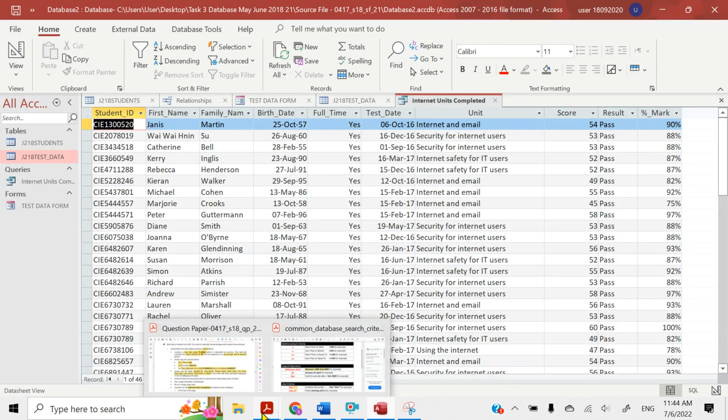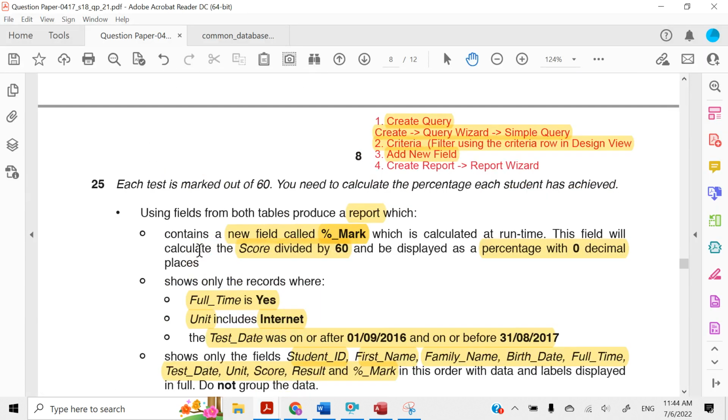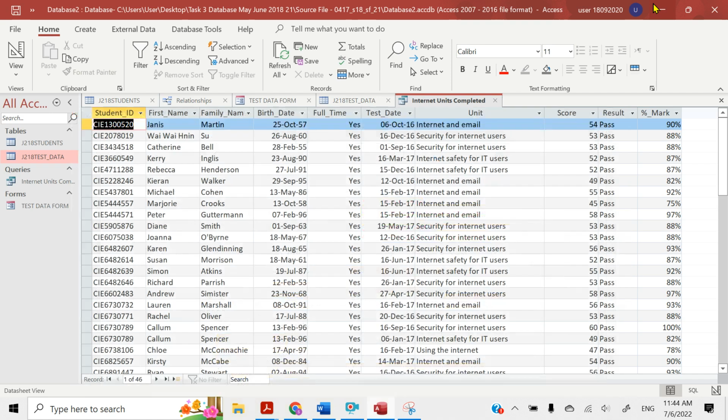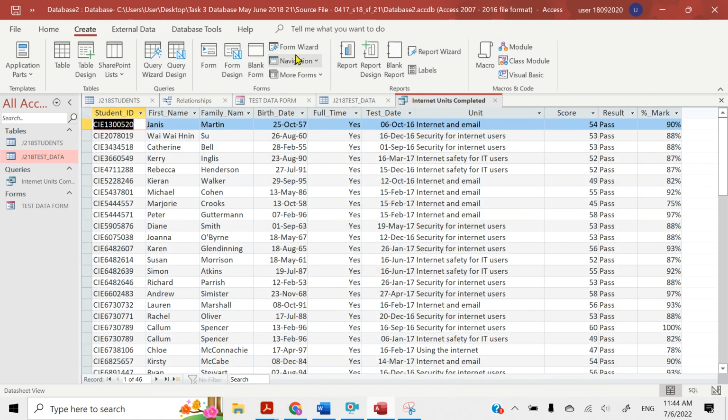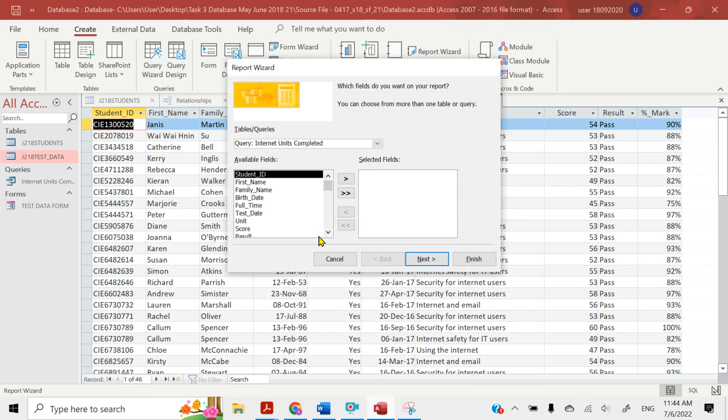Okay, now let's go to the next question. Now you already added a new field name. So now it is time to create a report. So you have to use report wizard. Class, go to create, report wizard. Do you want to save? Yes, you have to save.